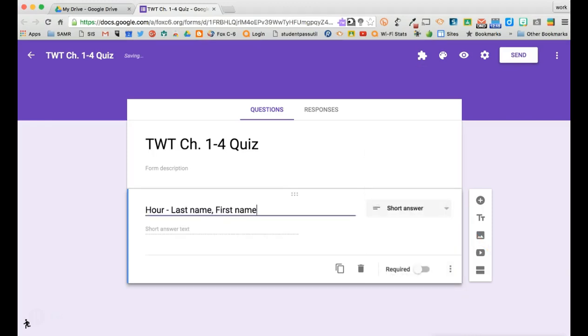I'll go ahead and format the name as class period dash last name comma first name, so that when I sort the spreadsheet alphabetically, it'll show me all the first hour kids, second hour kids, third hour kids, all the way down. If you look down at the bottom of this question, you have a little button that you can select to make the question required. This means the students will be unable to submit the form without completing this question. I'll go ahead and click to make this required.